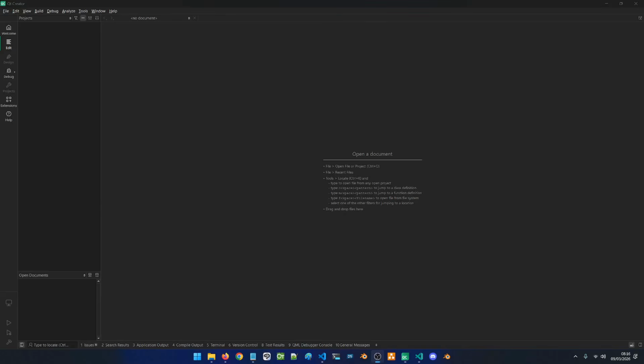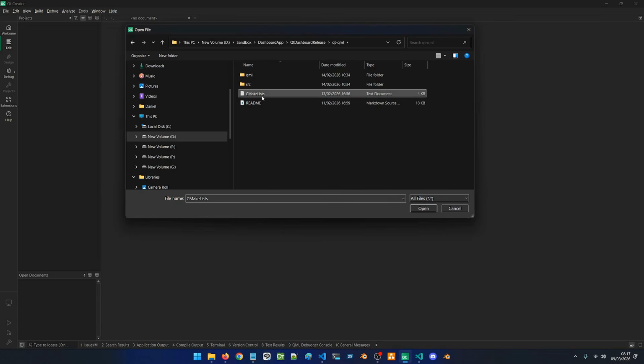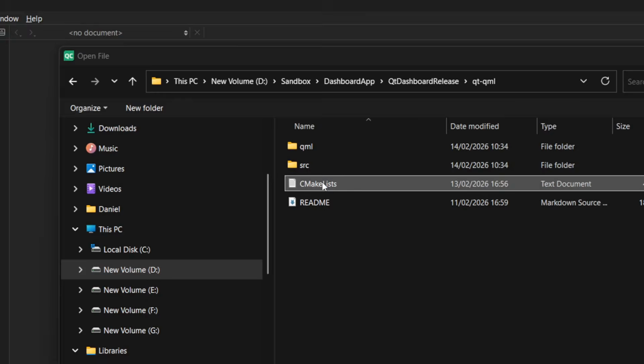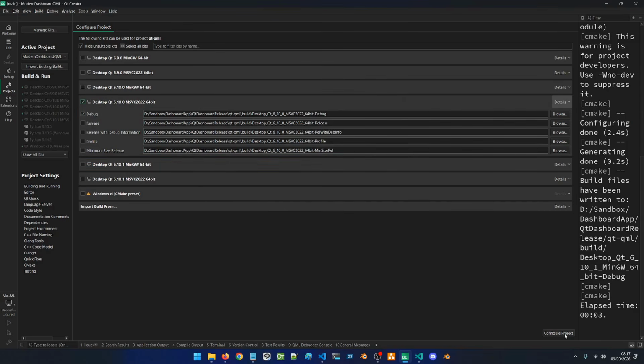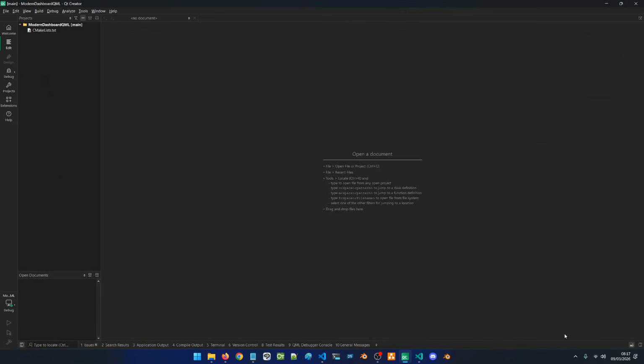The next steps assume you have the source code on your local file system. If you don't, use the link in the description or the pinned comment to get your copy. Now open Qt Creator. Go to File, then Open File or Project, navigate to the Qt QML folder, and open the CMakeLists.txt file. Pick a kit with Qt 6.5 or newer, click Configure Project, and you're in.